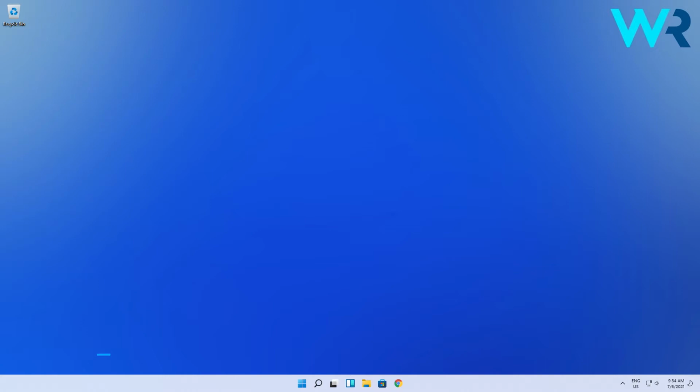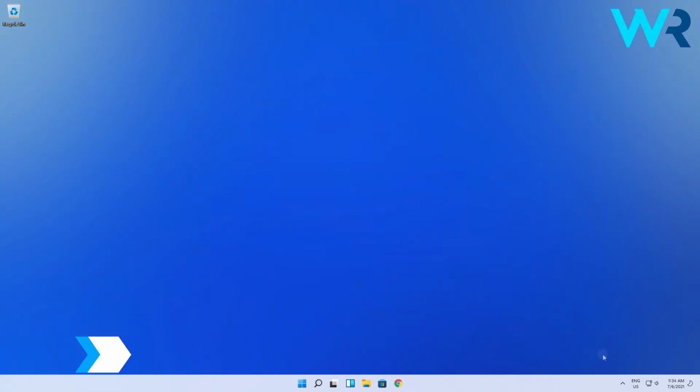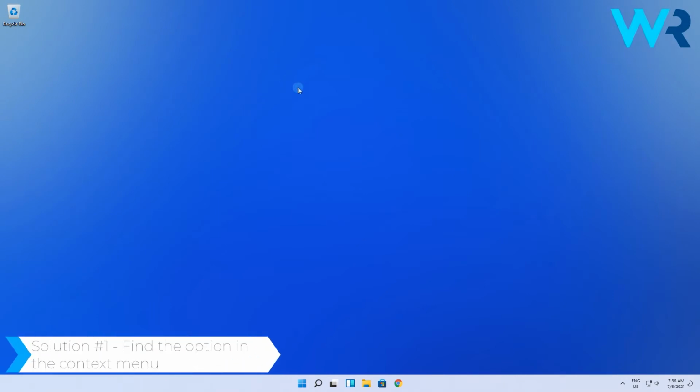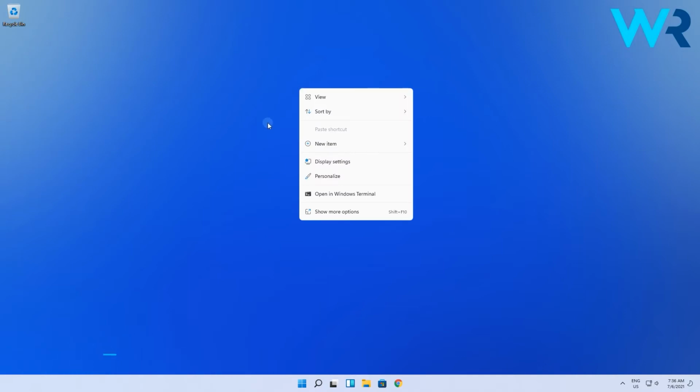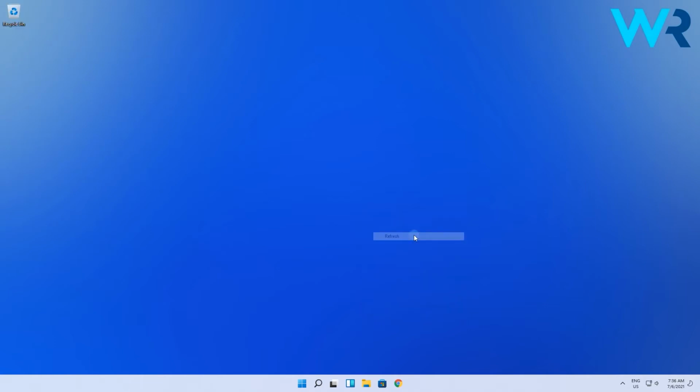In this video, I will show you how to find the refresh button on Windows 11. One way to find the refresh button is to find the option in the context menu. And you can do that by right-clicking your desktop and then you can select Show More Options. After you selected Show More Options, the refresh button should appear again. So as you can see, the refresh option wasn't removed, it was just hidden under another set of options.